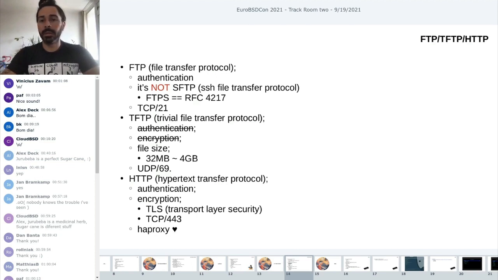And yeah, we can combine HAProxy to use HTTP and get that into a CDN for your company or for your purposes, which you could not do, let's say, with TFTP.